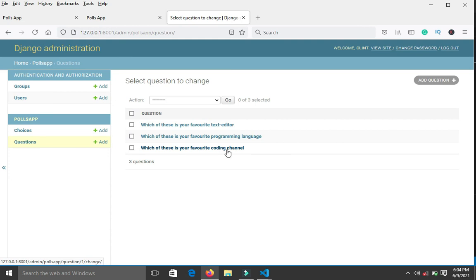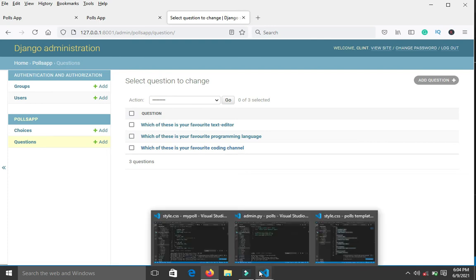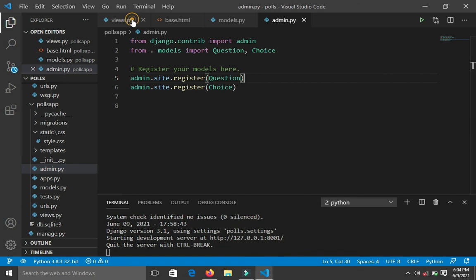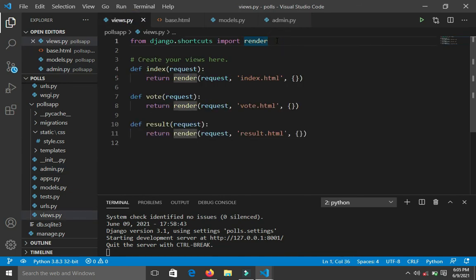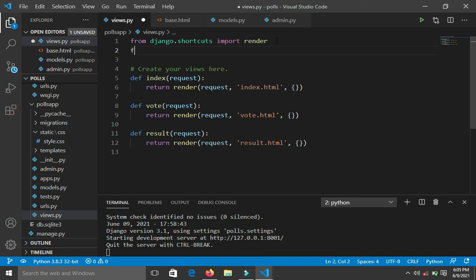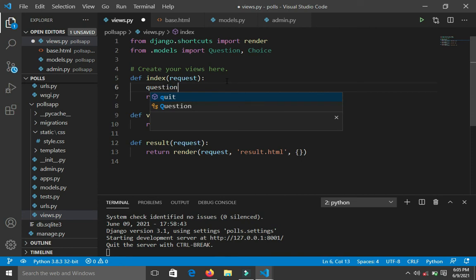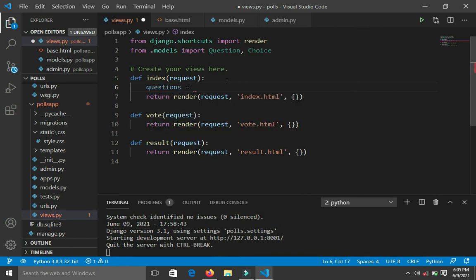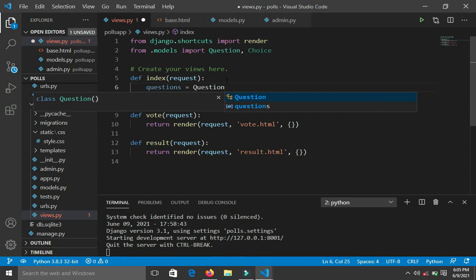So now what we want to do next, I want to return our questions to the template. So now let's get onto our views.py. In views.py, you're going to simply import the Question and Choice models. So we're going to say from .models import Question and Choice. So inside the index view, I'm going to simply say questions should be equal to Question.objects.all.